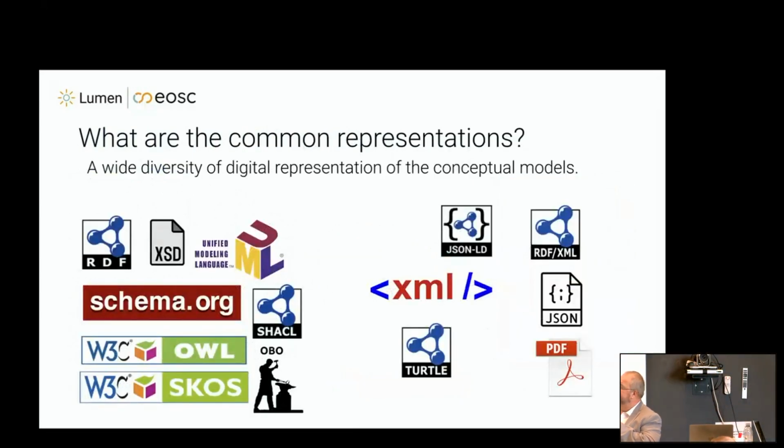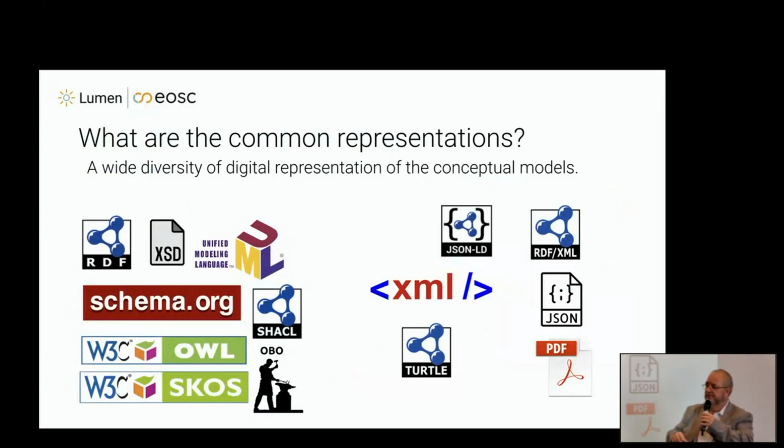So what are the common representations? There are different ways to actually build the data model, basically, to represent the categories and the links and so on. You have RDF, XSD is one way. You can use UML, you can use OWL or SKOS or the OBO Foundry. So these are the generic things to build the data model for the ontology. And then you have the serialization format, which can be JSON-LD, JSON, XML, Turtle, RDF/XML, and in OntoCommons, we had a lot of fun to discover that a lot of the ontologies are just PDFs. So basically, you can't use them in an information system.